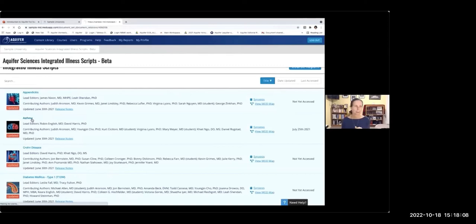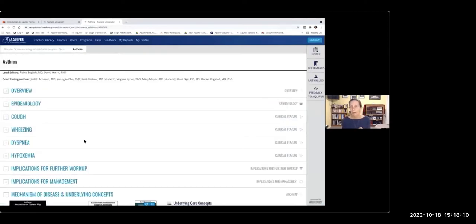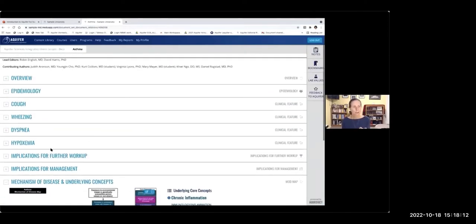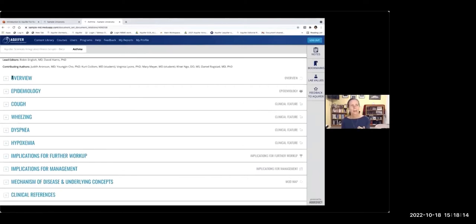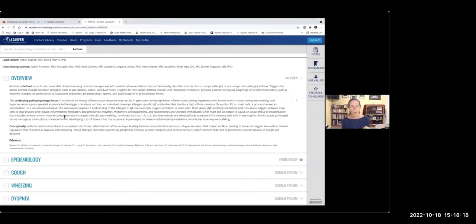And what I'd like to do is show you what the anatomy of an integrated illness script is. And so when we open up asthma, you can see these are the elements. And the first is an overview of what is asthma, and then what's the pathophysiologic insult? What went wrong that somebody actually has asthma?